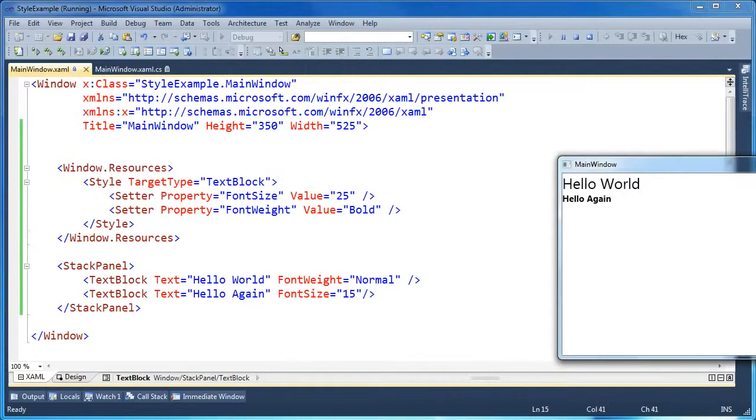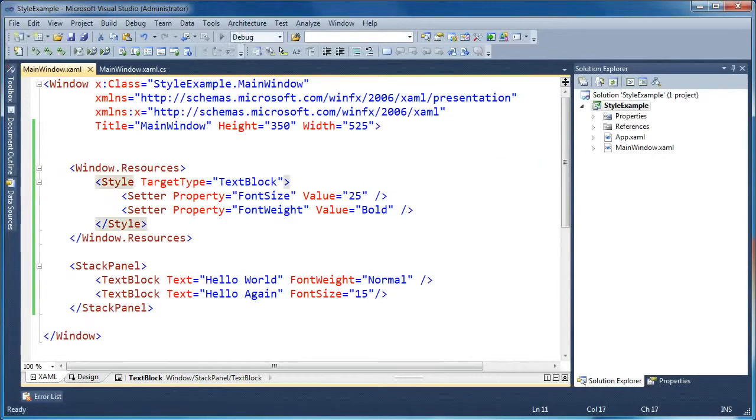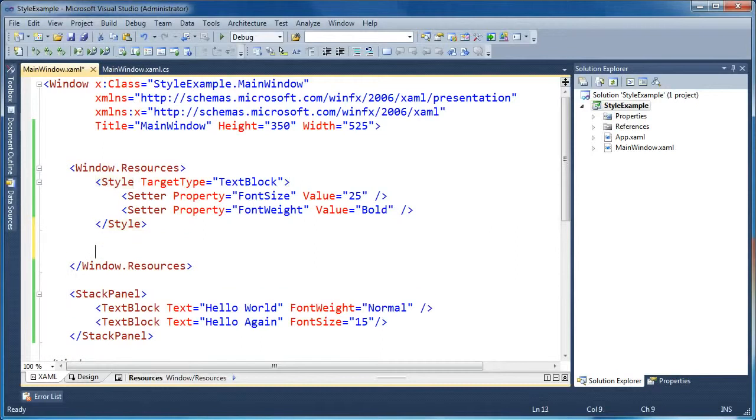You can see now, on the first one I get no bold, but I get the font size setting. And on the second one I get bold from the implicit style, but I don't get the font size setting because I've explicitly specified a local property value that will override. And this works the same for explicit styles as well, as opposed to implicit styles.